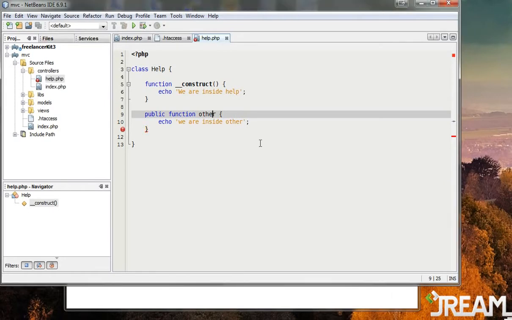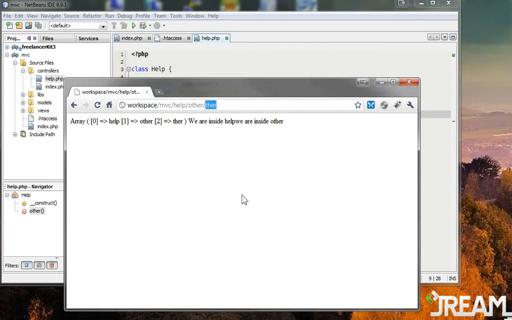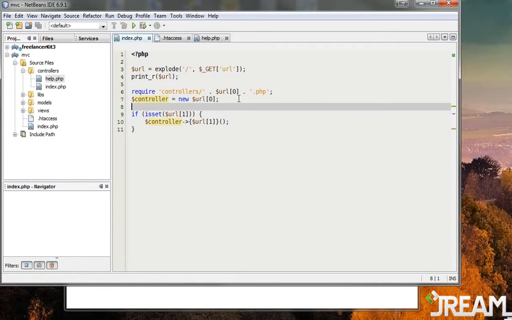I forgot my things. Refresh. And here we are inside the other now method. And if we wanted to do more slashes, we could repeat the same pattern where we would say, we'd first check if there's an argument.